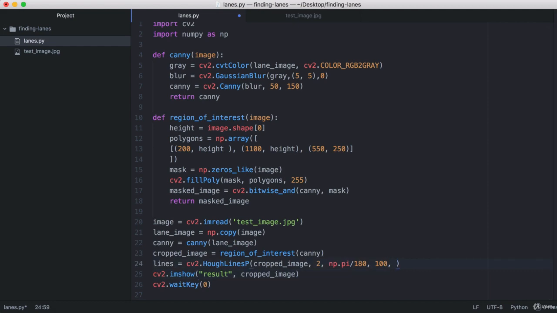The fifth argument is just a placeholder array, which we need to pass in, so just declare an empty array. Not much to it. The sixth argument is the length of a line in pixels that we will accept into the output, which we'll declare as a keyword argument. minLineLength is equal to 40.